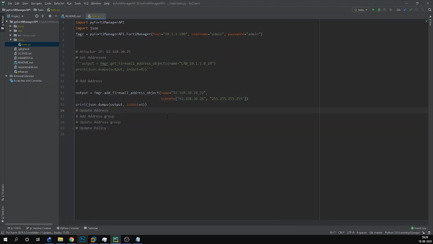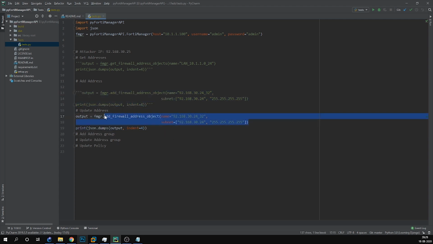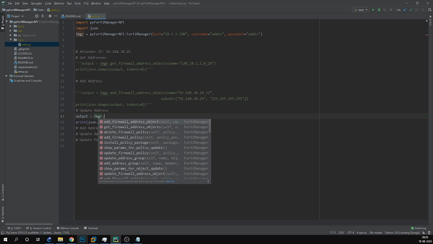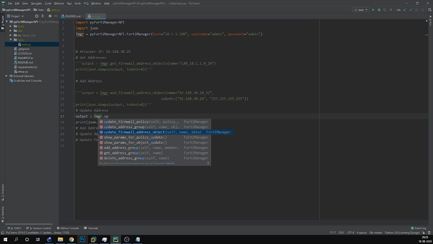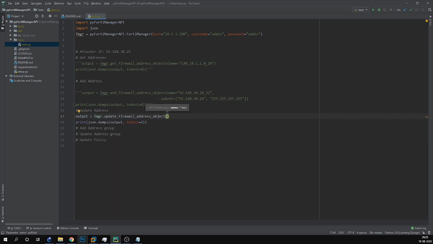Now, I have intentionally made a mistake in creating the object. I have intentionally put this as 24, but the IP address is 25. Let's try to update it. So to update the address object, we have a method that is update firewall address object, and which object we need to update, that name we need to pass in the parameter name. The name is this one.